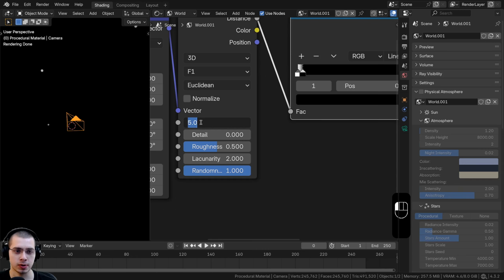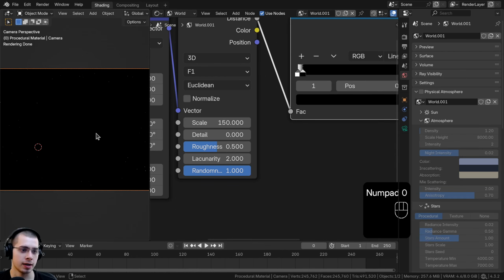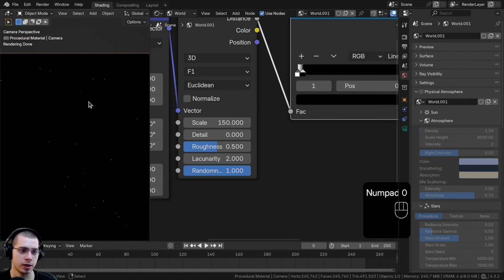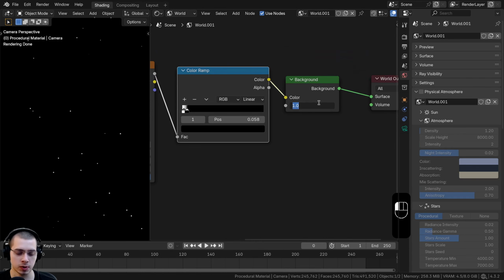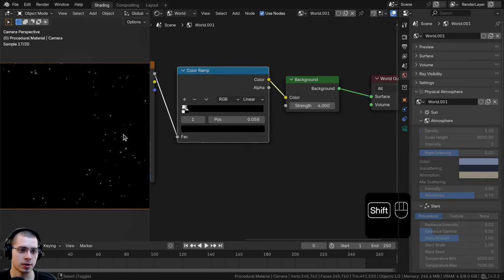And then what I want to do is turn this scale up, so maybe I'll turn this up to like 150, something like that. So if I go into the camera view and zoom in here into the edge there, you can definitely see some little stars there. And then let's also turn the strength here up to like a 4, so the stars are a bit brighter.